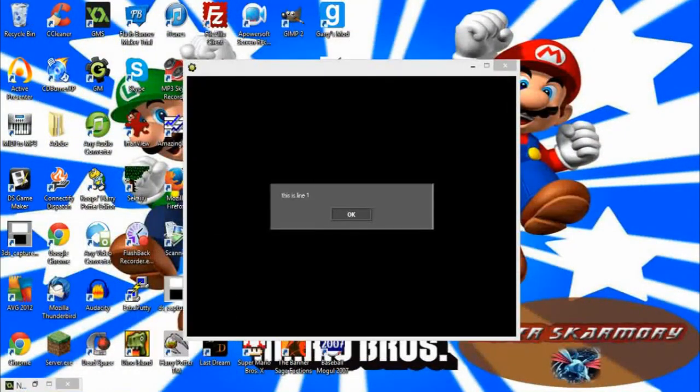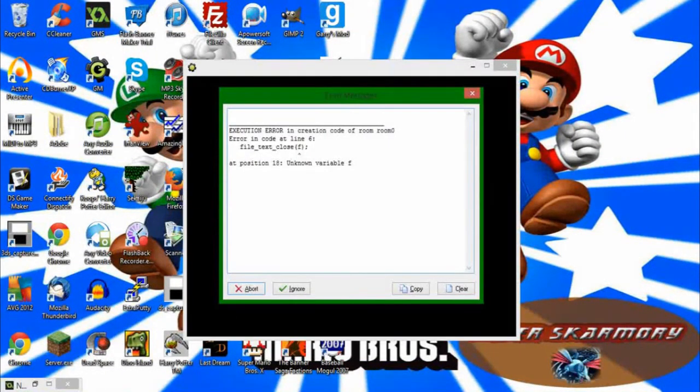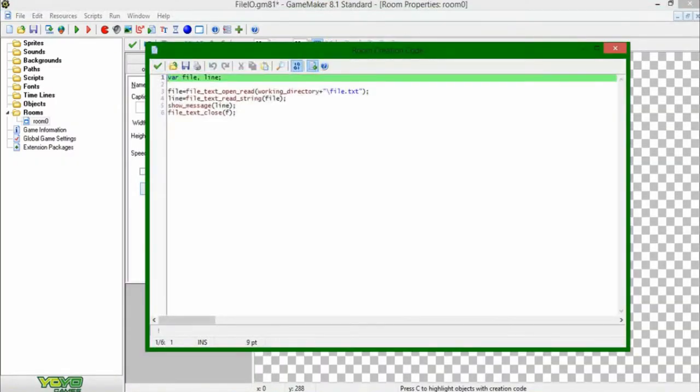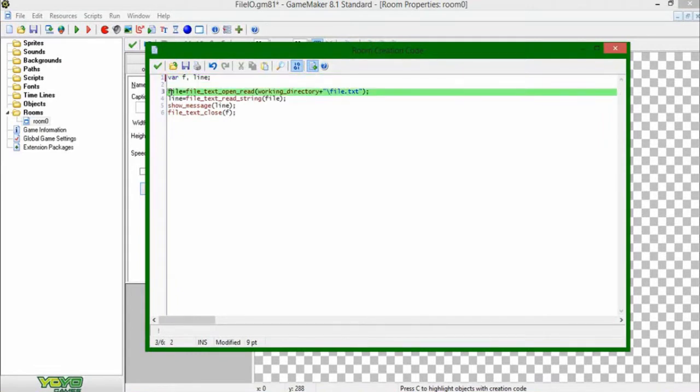And Studio, you can go away now. So this is line 1. Oh, yeah, about that. Alright, you know what? Screw it. I'm going to rename this F instead of file because I'm lazy and I'm probably going to make that error more than once. There we go.